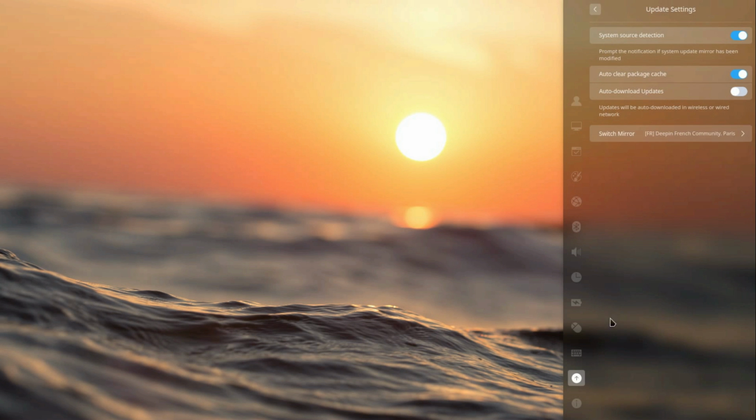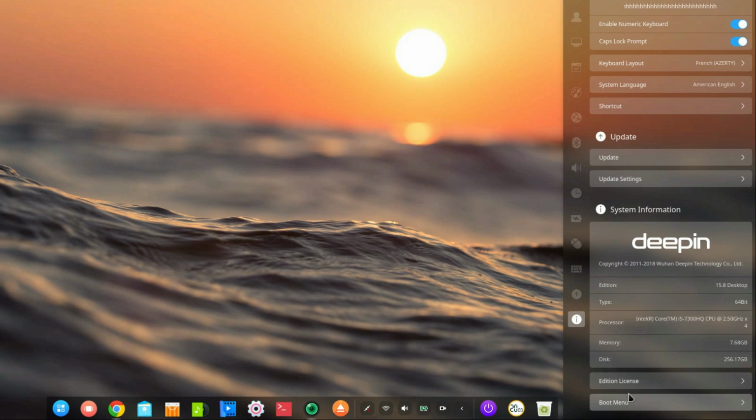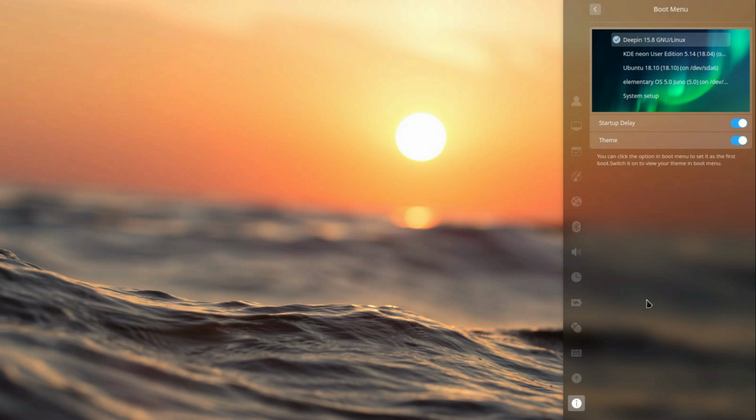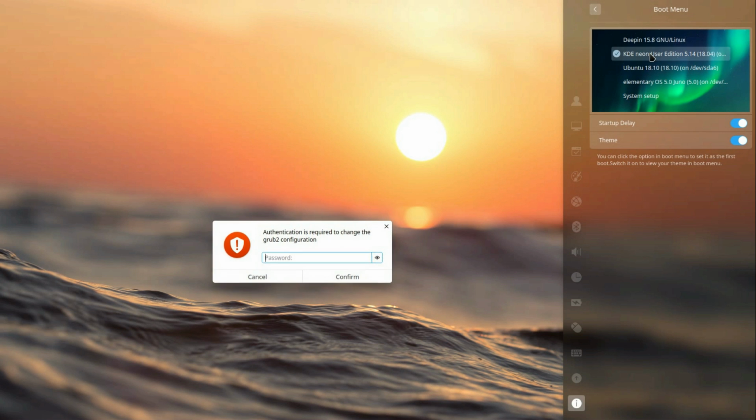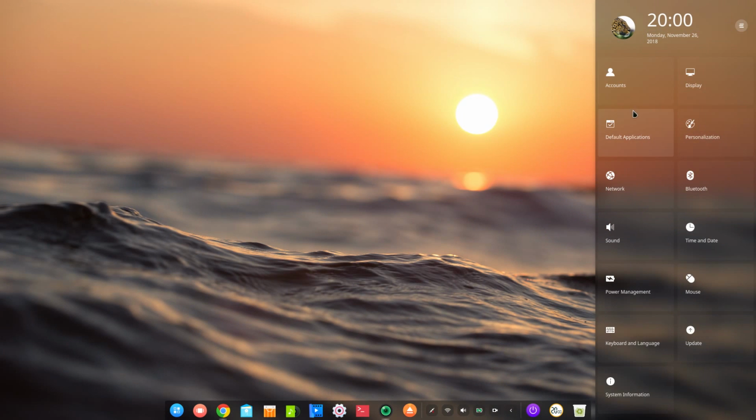In the system info, you'll get an Edition License button, which shows the GPL, and a boot menu option to tweak the default boot order, as well as enable the beautiful theme Deepin added to their boot manager. That's it for system settings.